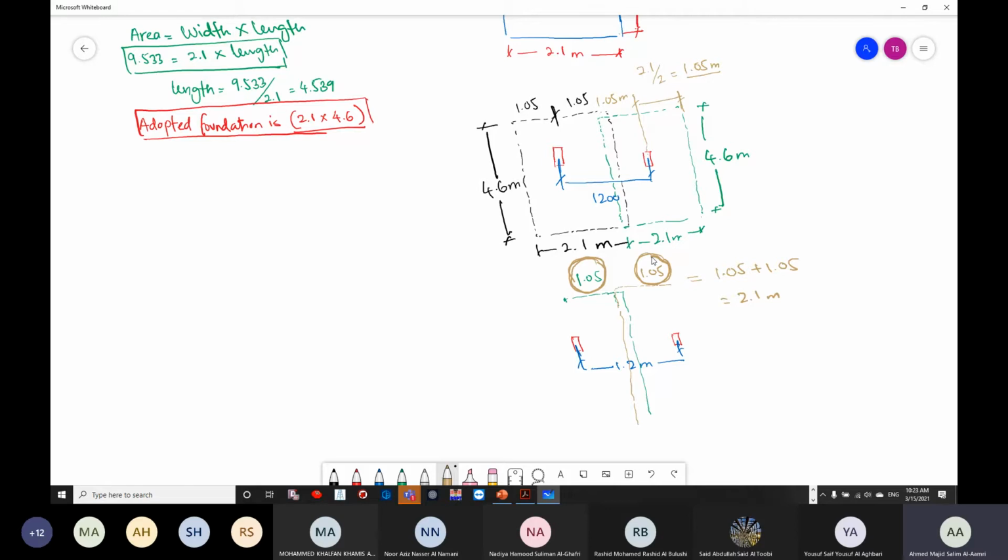Now in this scenario, how much length do I have? I have only 1.2. Is the 1.2 sufficient to take both 1.05 and then the other 1.05? No. So what will happen here? You will see that one foundation is going to overlap above the other foundation.